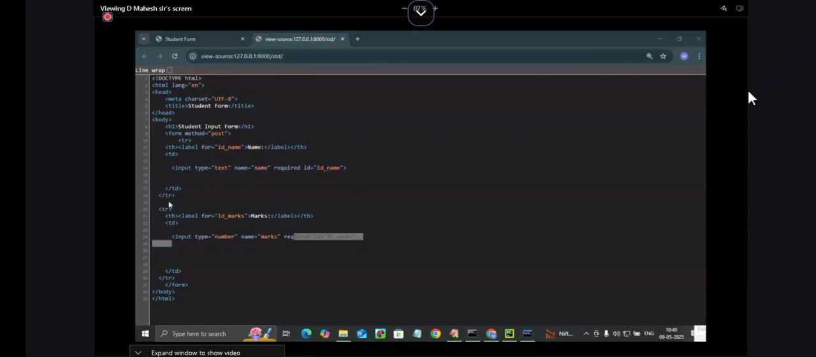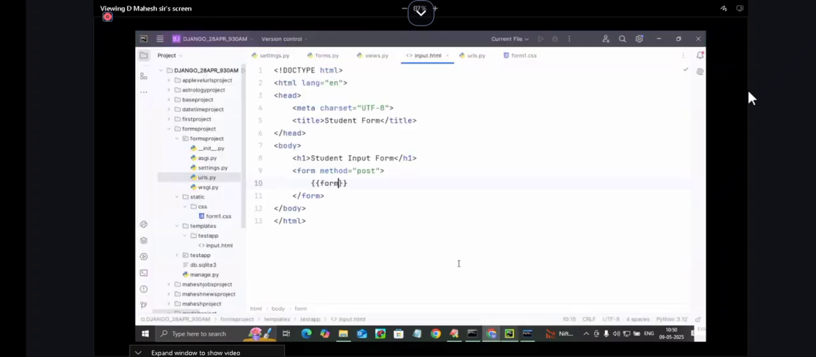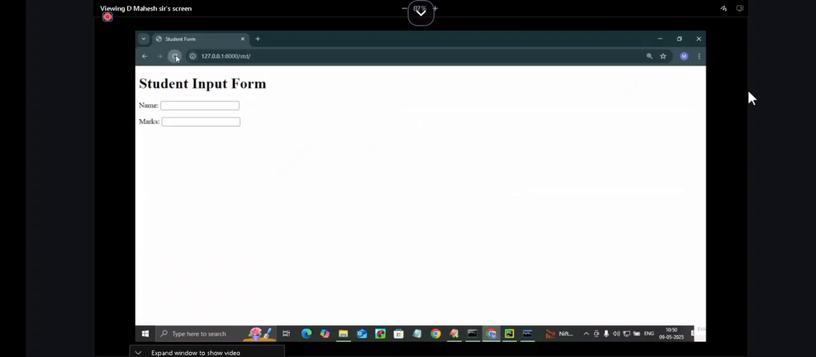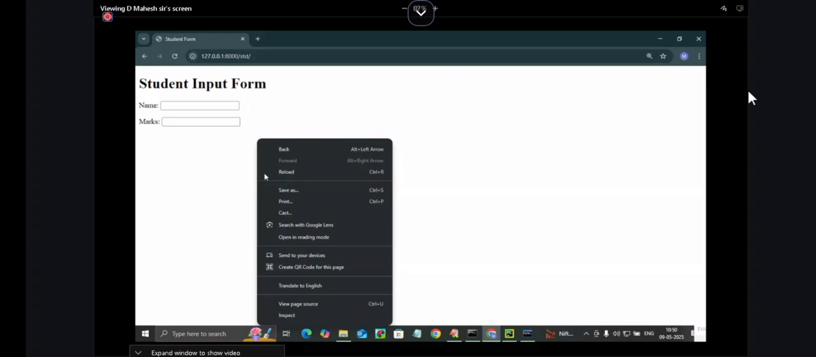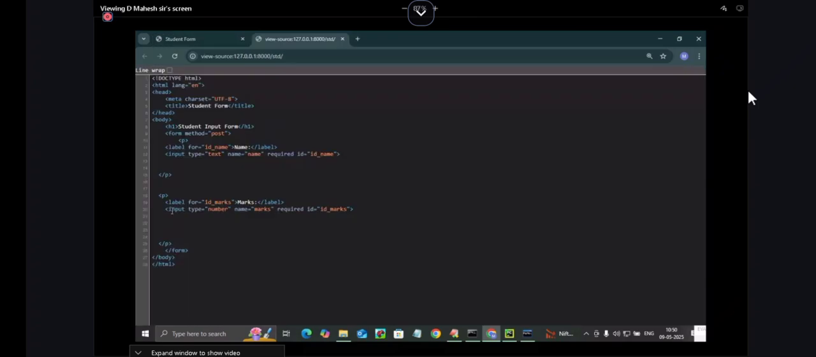Now in this, anywhere a paragraph tag is not available. Now check this. I want it to come line by line, dot as_p. Refresh. Right click, view page source. Now see, the p tag is added. So as_p means line by line it will come, just like a paragraph tag.